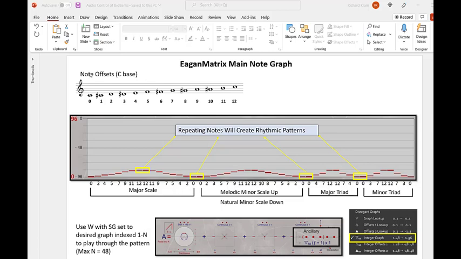So using a C base offset, that doesn't mean we have to be in the key of C. I'll use these numbers as scale degrees to define a note pattern. I've defined 4 different patterns in this 48 note sequence. 0 would be the bass note, 1 would be a half step up, 2 would be a whole step, etc., using scale degree 0 to 12 being the octave.